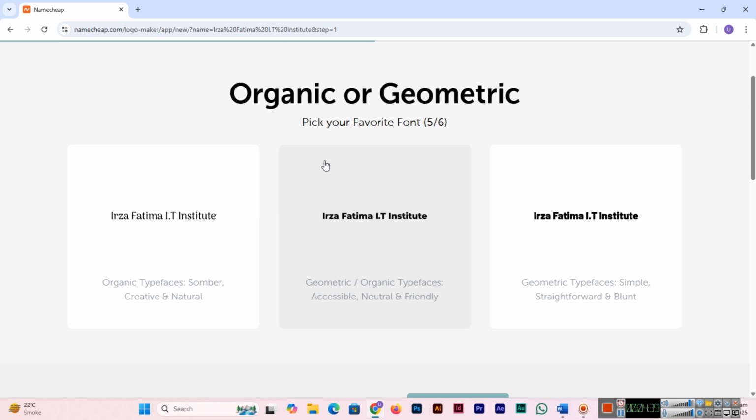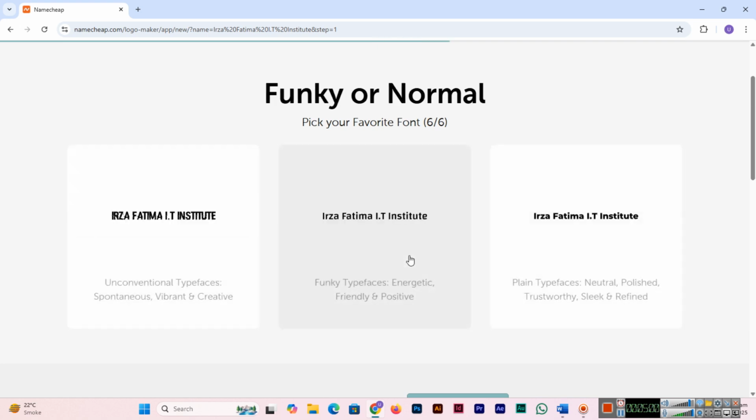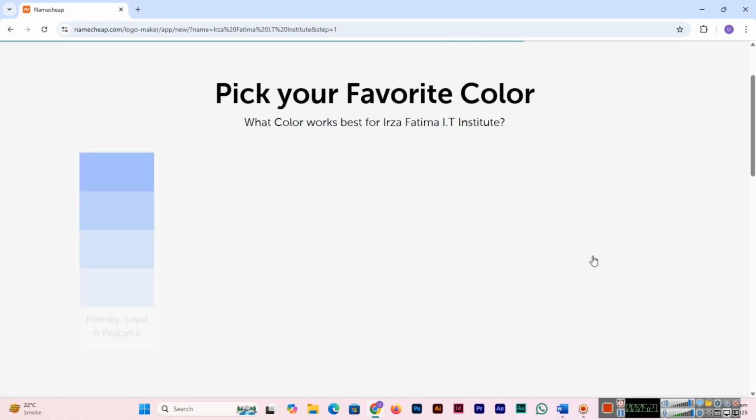Then organic or geometric, so you can pick your favorite font here. Organic typefaces are like this: creative and neutral. Geometric typefaces are simple, straightforward, and blunt. I will go with this one. Then funky or normal: unconventional typefaces are spontaneous, vibrant, and creative. Funky typefaces are energetic, friendly, and positive. Plain typefaces are neutral, polished, trustworthy, sleek, and refined. I will go with this one.